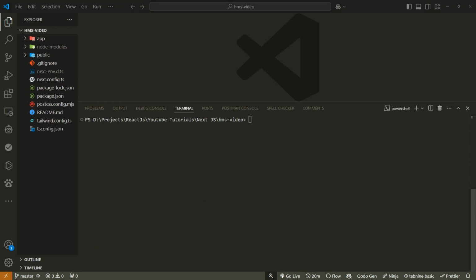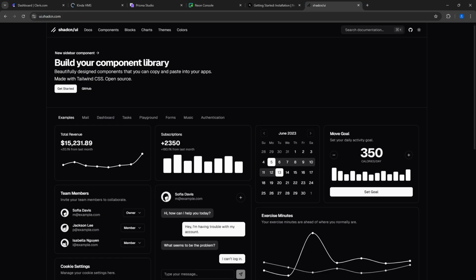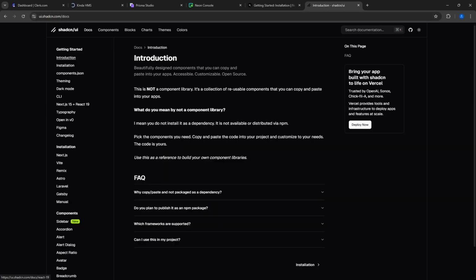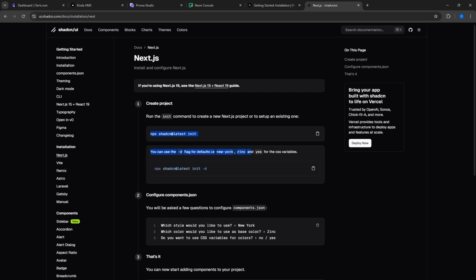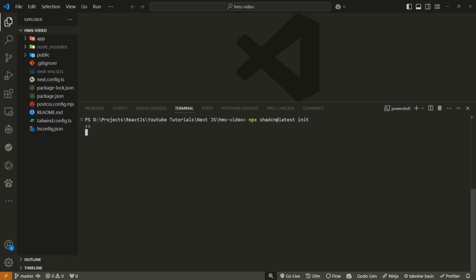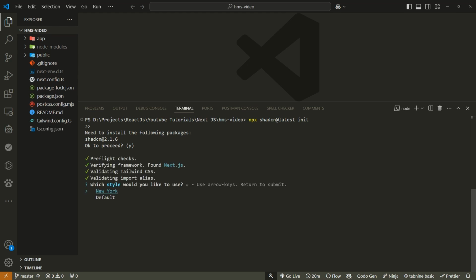Let's also install shadcn. So I'll go to ui.shadcn.com, or just search shadcn, right? Click on get started, and you see the documentation. Installation. Okay, great. So select Next.js, and this is the command. Just copy this. I am using npm, so put it here and press enter. Okay, so I'll press y, 2.1.6. I would use the default slate. I am using CSS variables. Yes.